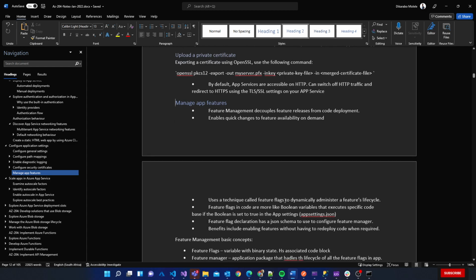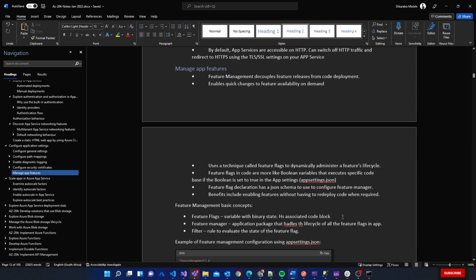It uses a technique called feature flags to dynamically administer a feature's lifecycle. Feature flags in code are more like Boolean variables that execute a specific code base if the Boolean is set to true in the app settings. So you set those things effectively in your app settings. Concurrently, you read your app settings into a feature flag in your code and put an if statement around the code that you want to execute if the feature is enabled. Feature flag declaration has a JSON schema to use to configure the feature manager. Benefits include enabling features without having to redeploy code when required.